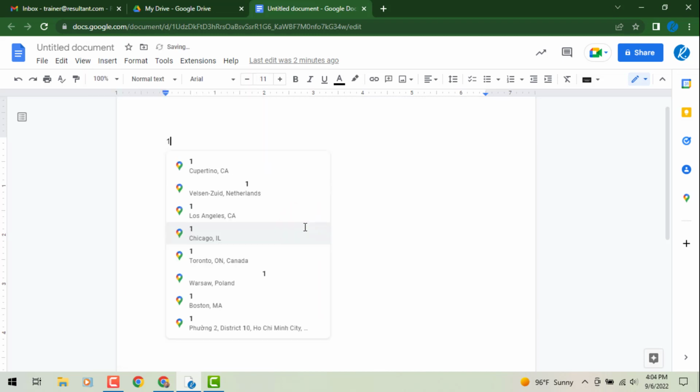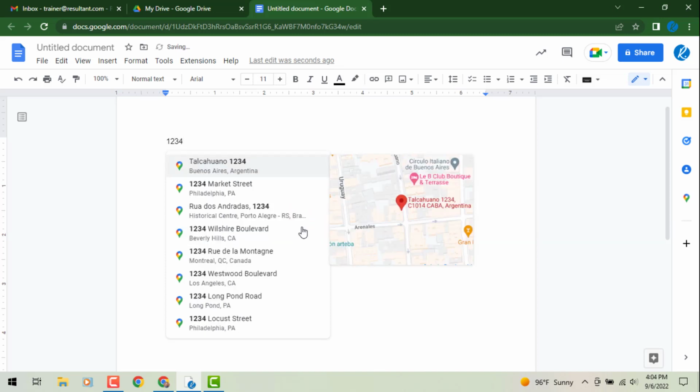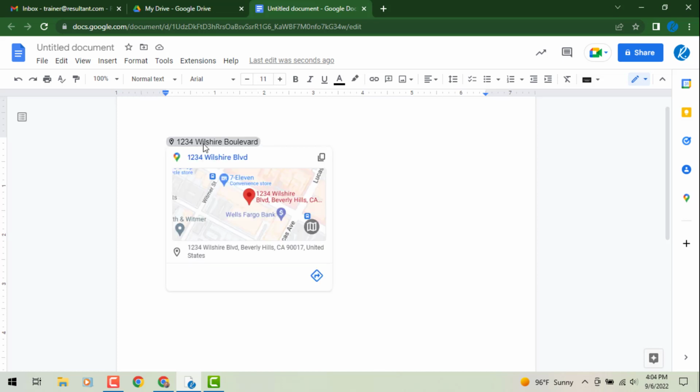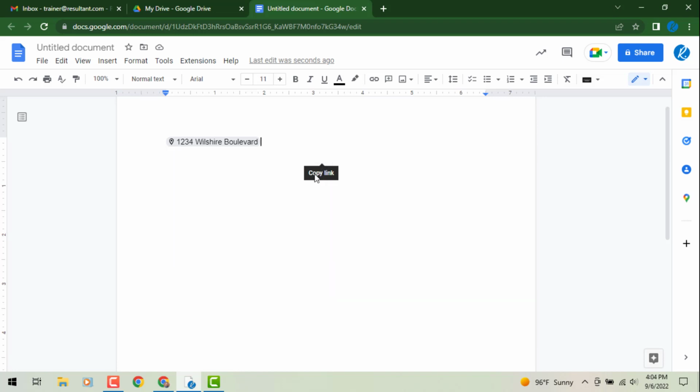You can start typing in whatever that location is going to be, select, and we'll just select a random address there, and it will insert that as a chip. So now if we hover over that, you'll see it brings up a little preview of that. We can go into a full screen preview with Google Maps, upper right, copy that information to the link to it, and we can also get directions to that location.